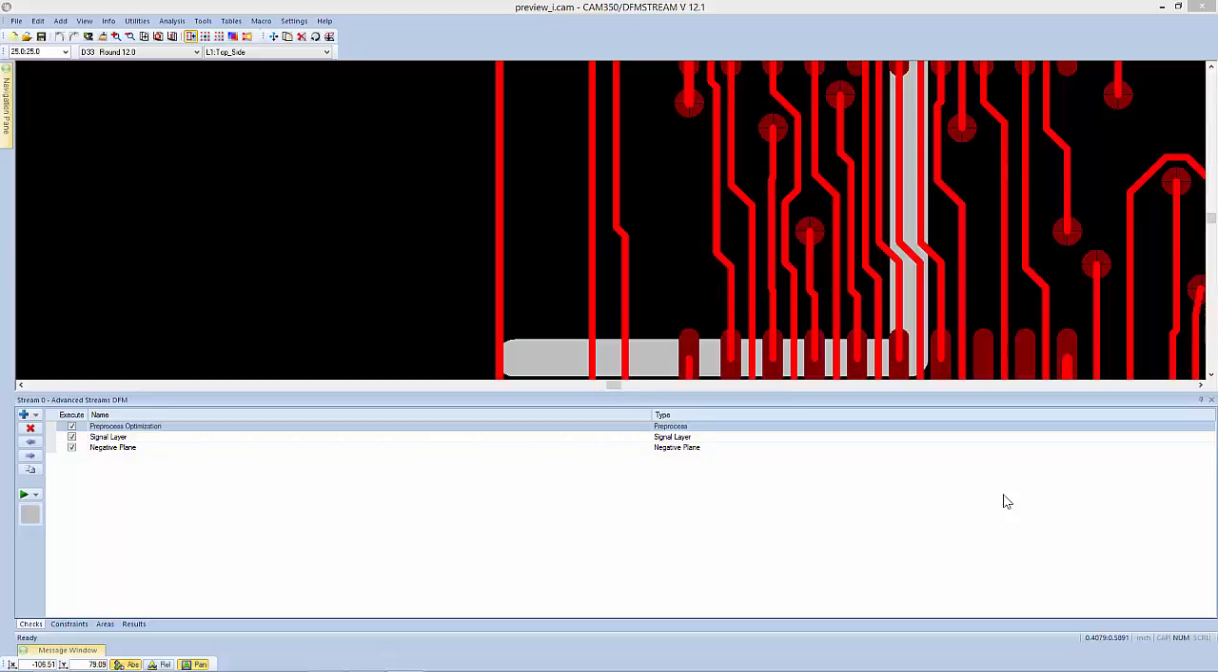In this video, we're going to take a look at some of the enhancements to streams rules checking here in CAM350 and DFM Stream version 12.1. First thing we're going to look at is the pre-process.